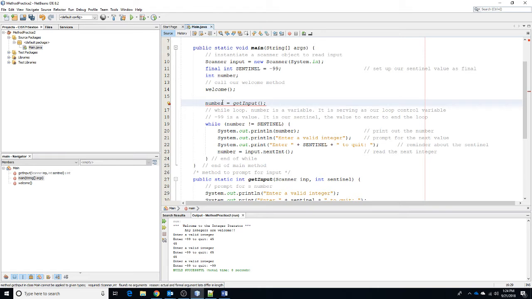Now our getInput method required some parameters. The first parameter is the name of a scanner. Well, we have a scanner declared, and it's called input. So we'll use that to pass to our getInput method. And to pass it as an argument to our parameters, I'll just put its name in the call and say use that input variable and pass it on down to that method. Now I also need to pass the Sentinel, so I'll use that as my second parameter.